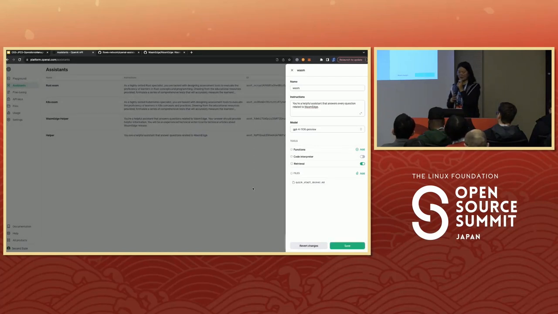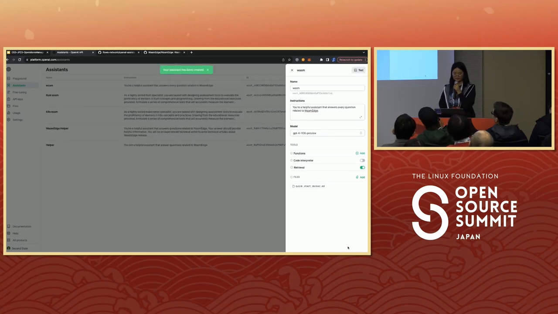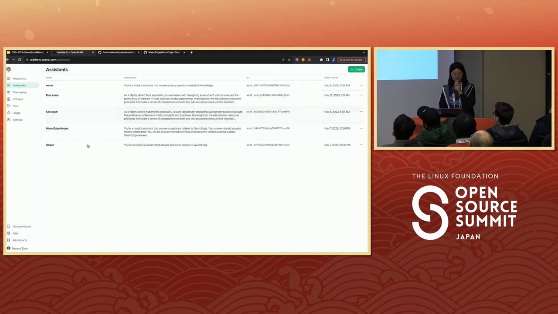So I uploaded a markdown file here, and then I click save. It's done. We will have an assistant ID here. This is very important because we will use the ID to connect Discord or Telegram later.